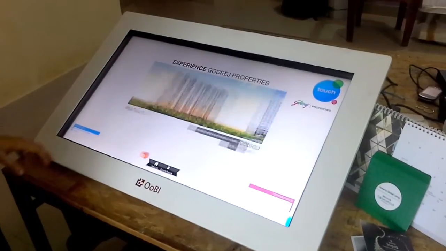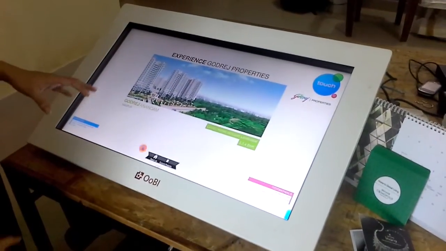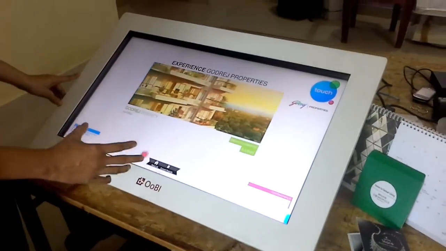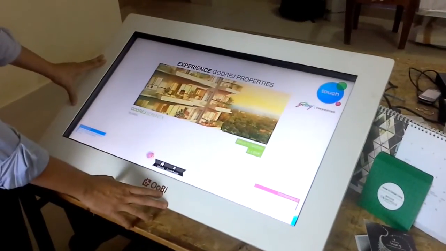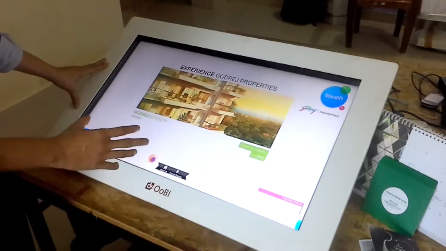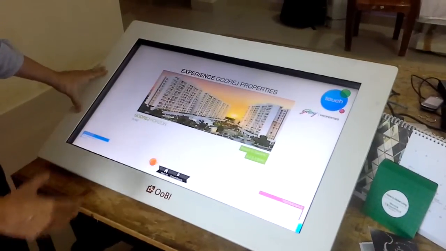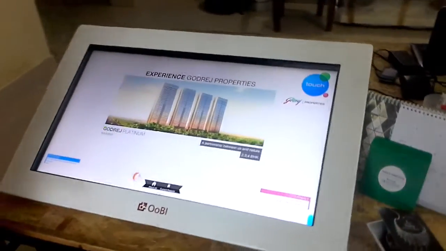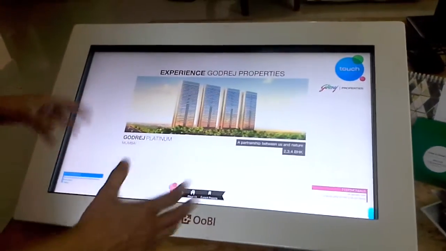Hi, I am Atish, and this is our product called OoBI RealiT. It is called OoBI Surface, which is specially designed to showcase your real estate projects in a digital way. So I'll take you through the walkthrough of the software.